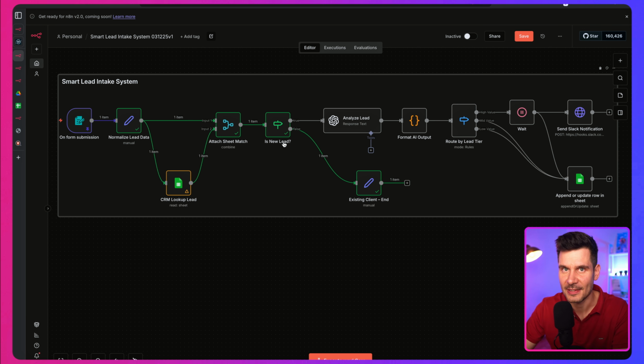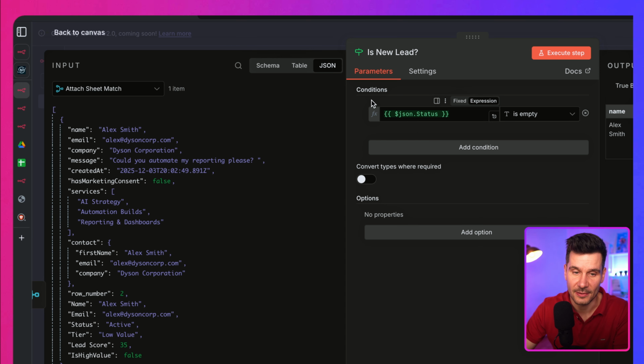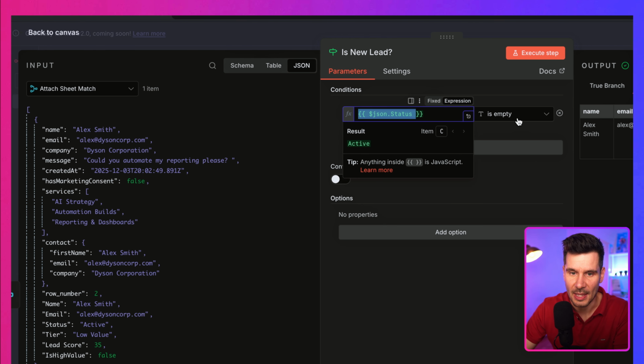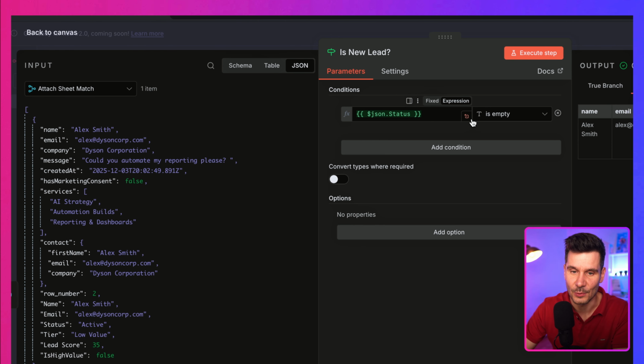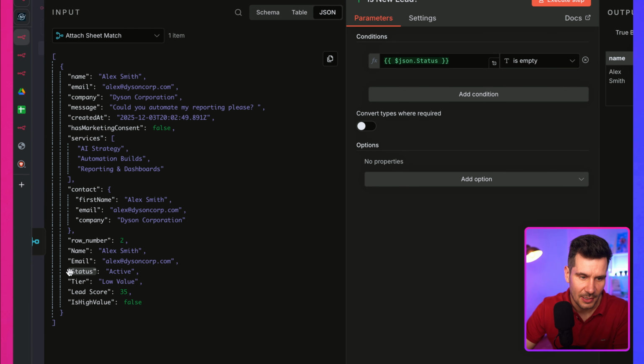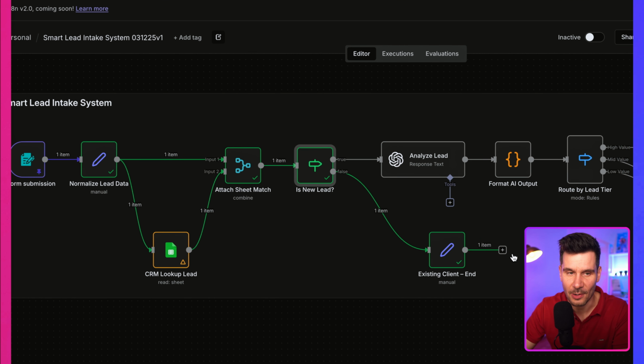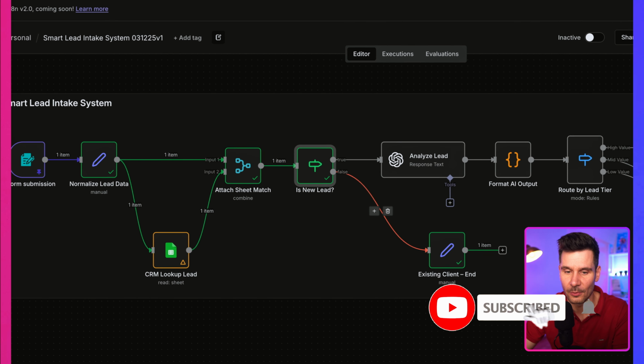So after merging the data, we would like to see if it's a new lead or an existing customer. So we have a filter over here, and if you go inside, we can see that there is a condition. The status should be empty for it to qualify as a new lead. But we can see on the left hand side that our status is actually active, meaning that this is not a new lead, this is in fact an existing customer. And that's why we would like to stop our flow over here.